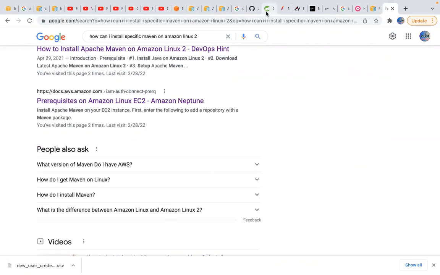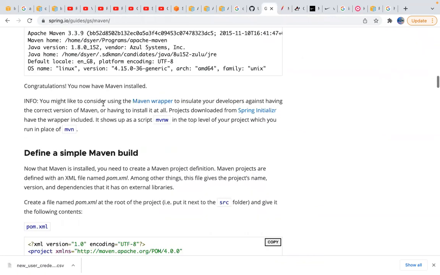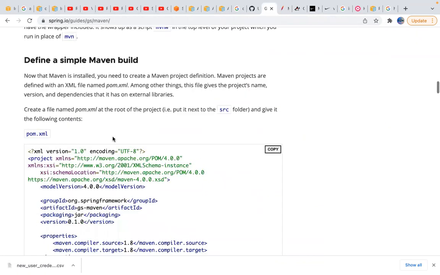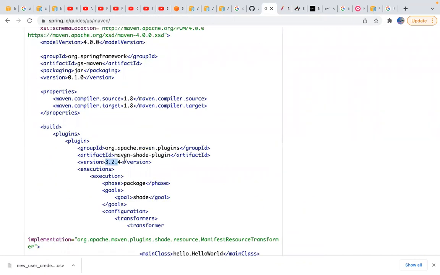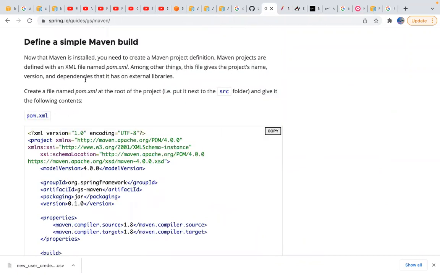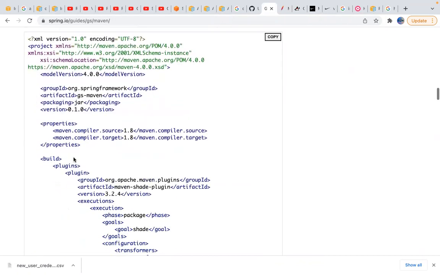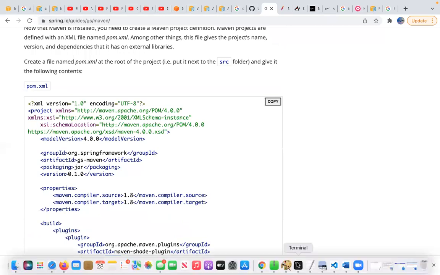Let's try it. If it doesn't work, we'll try to troubleshoot. We'll try to install exact 3.2.4. But I'm pretty sure it's not going to work because it clearly says 3.2.4. But we'll try. Okay. So there is a pom.xml already, and let's see. Or we can replace this 3.2.4 with whatever the version that we have. Okay, let's try it.